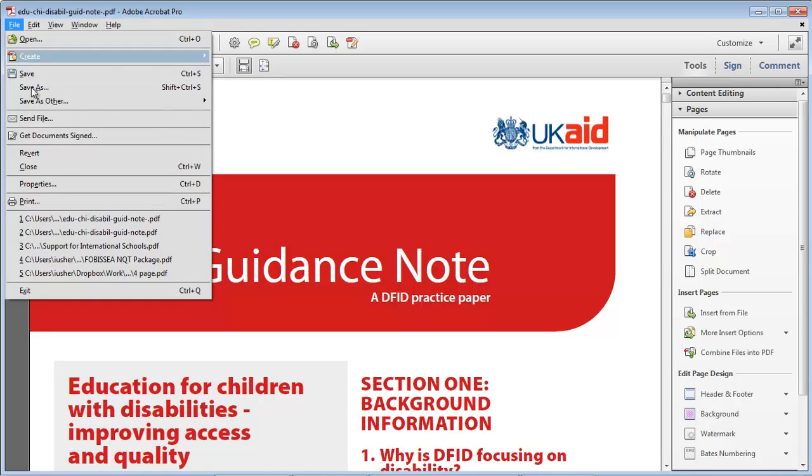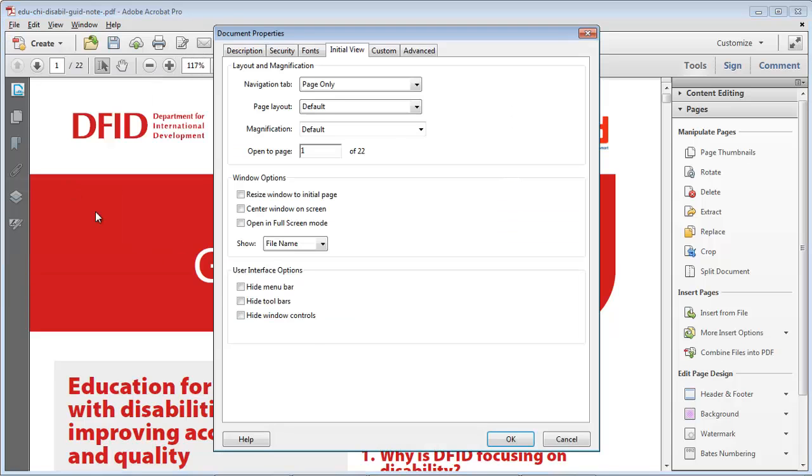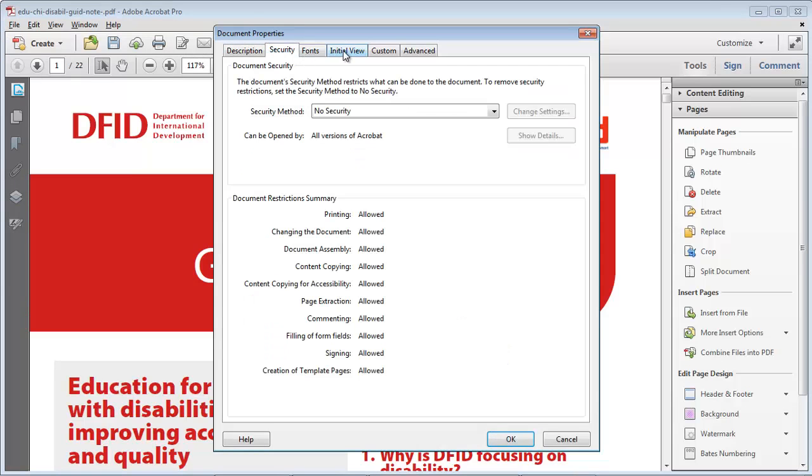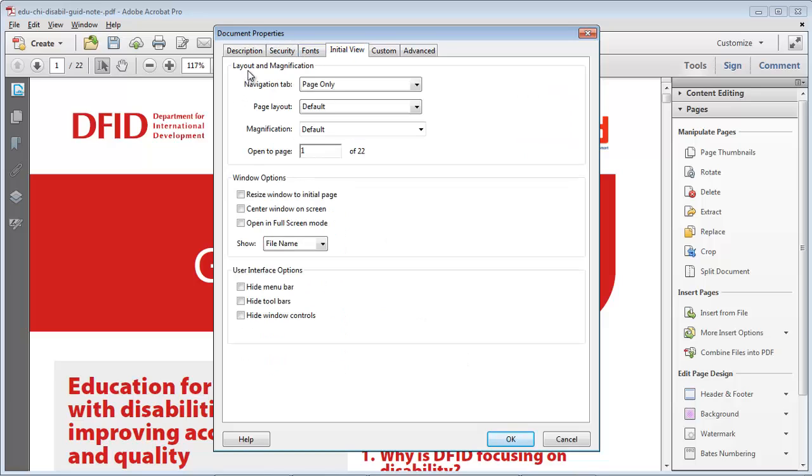Under the File menu, you go to Properties. That's the properties for this document. It only sets it for this document. And there are various tabs here. The one we're interested in is Initial View.